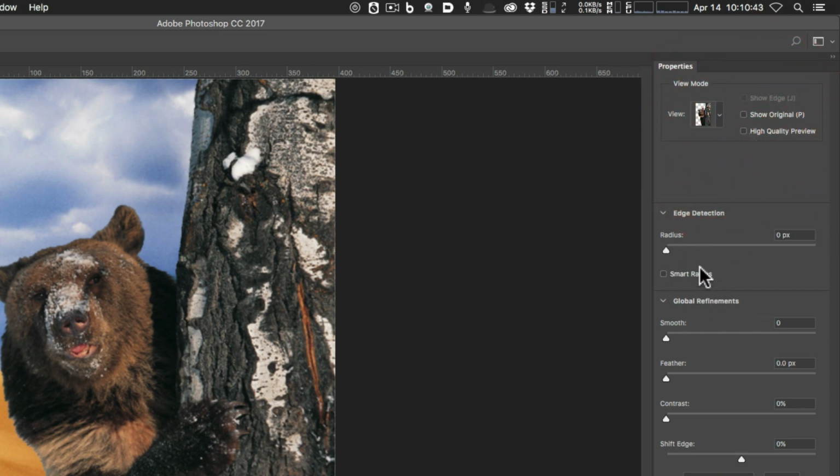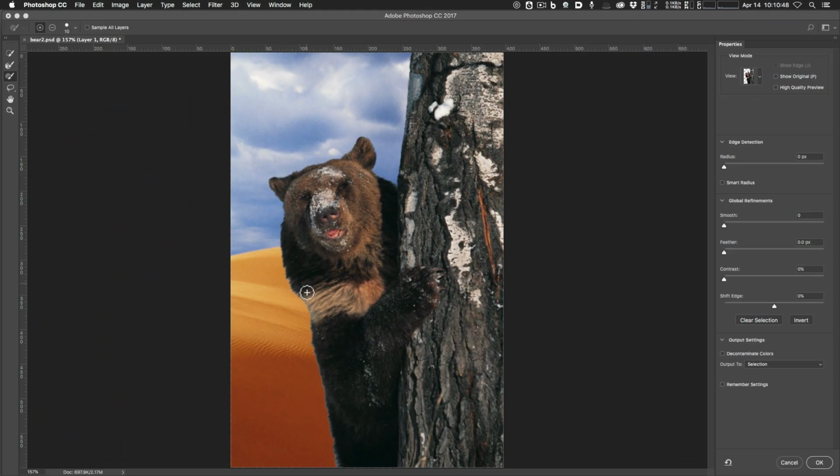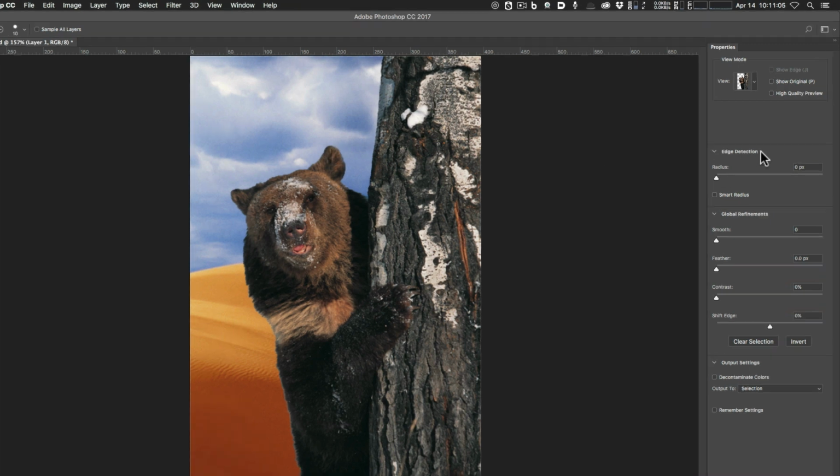This edge detection is how wide the transition area is that it's going to look at to try to make a selection. So obviously on this tree, it's a hard edge, right? So I need a narrower edge area. On the fur, I need a bigger edge area because the transition is more subtle, right? Because his fur kind of goes into the background. So this is kind of important.